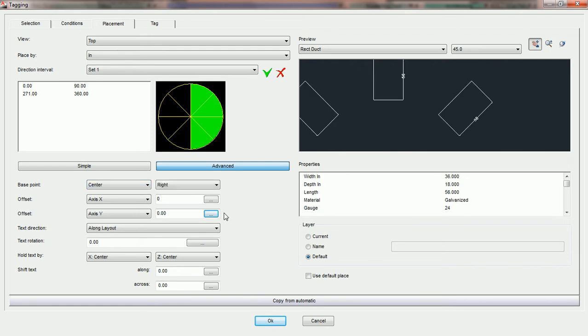Once you've chosen the proper base point parameters for placing the tag in the place you'd like, we now must choose how far from that base point we would like to offset this tag and how we'd like that tag to be angled once it's placed on the drawing. Currently you can see that we've got the base point parameter center right selected, and therefore we've got these length tags in this particular tutorial on the center right portion of these pieces of rectangular duct. However, you can see that they're directly over the duct's outline. So with that line running through the text, it's not going to look good on the drawing.